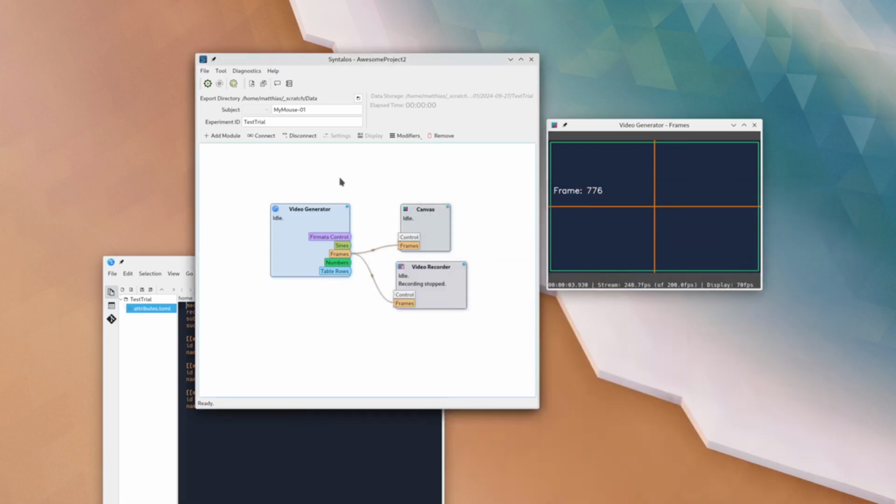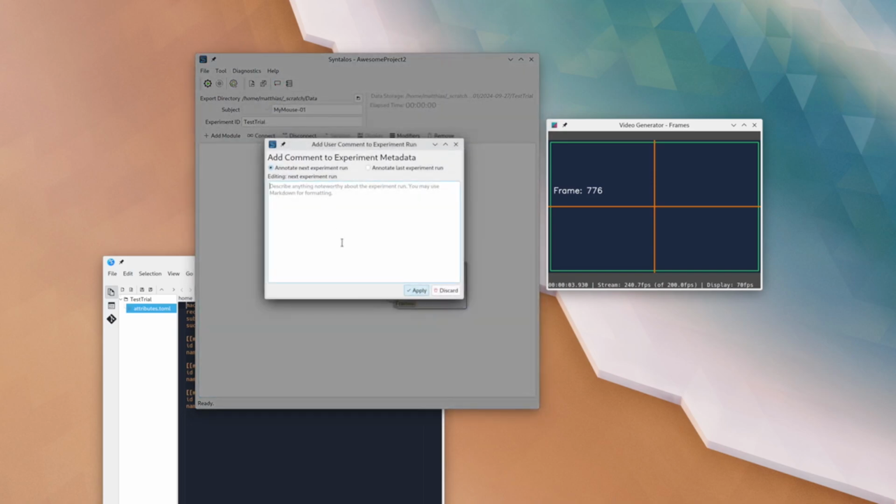Syntalos permits you to annotate recordings with user-defined comments. If anything unusual or noteworthy happened while the experiment was being run, which tends to be the norm for in vivo experiments, it's always good to make a note in the lab book. However, in order to keep these annotations together with the actual data, you can also annotate the data directly. To do that, Syntalos has an annotation feature. If you click on the Annotate button, you can either annotate the next experiment run that you are about to start, or make a note about the previous run. In this case, we just add a short note to the run that we just recorded.